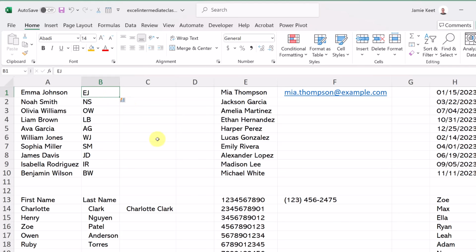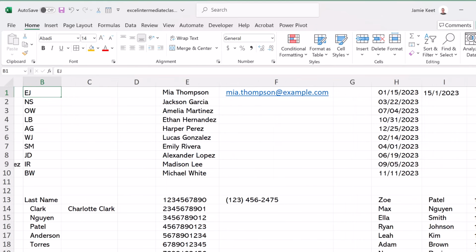So you can see the time-saving advantage of Flashfill. Let me show you a few other ways you can use it. If we move on, in this case right here, Mia Thompson, I just rewrote this once like this. I want to put emails to this.